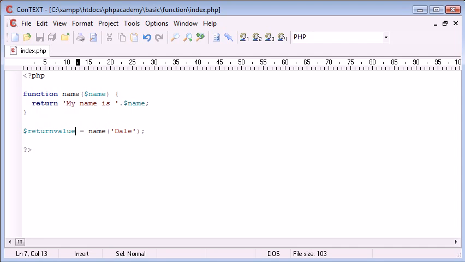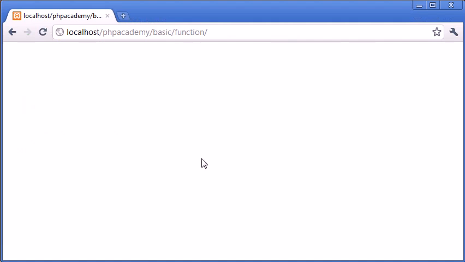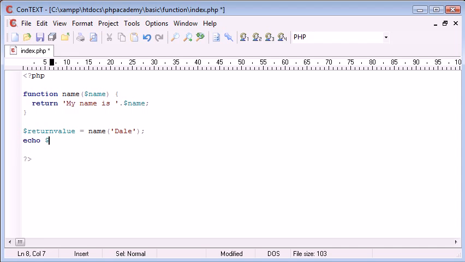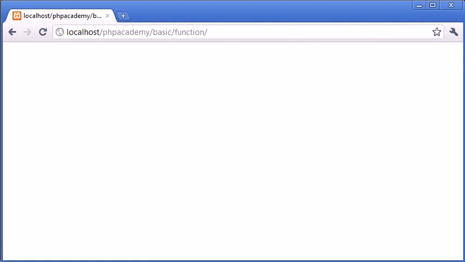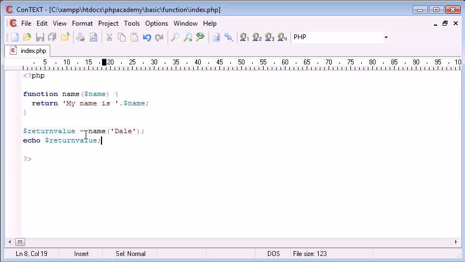So the return value equals name Dale, so we're just putting the result of this function into a variable. Now we can refresh the page and nothing will happen again. So now we want to do something with this, so we can echo return value, and now you can see we're echoing out my name is Dale.